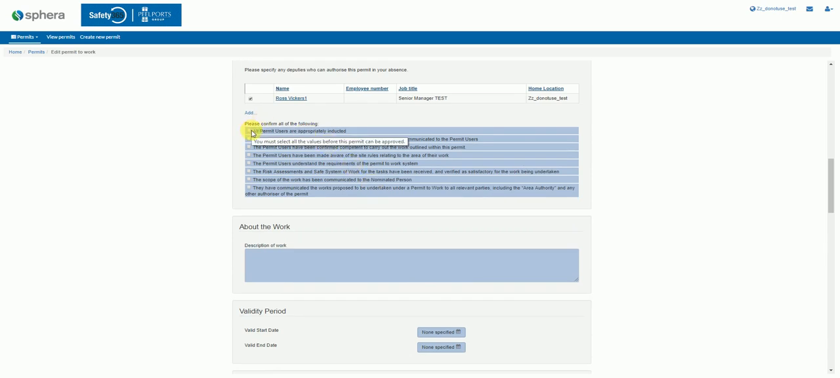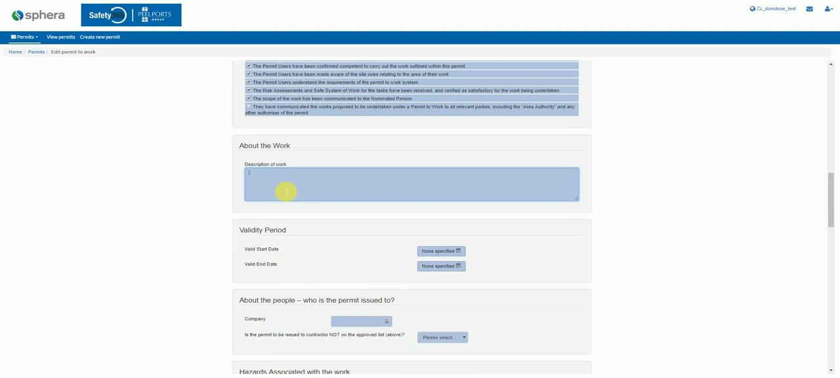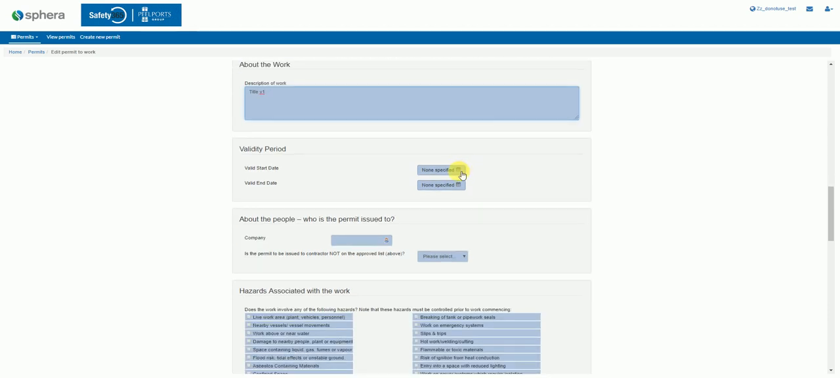Then we get to our first mandatory section. If you don't tick all of these, the system will tell you that you are missing something. So I'm going to leave this one open for the moment so that I can show you the error. Fill out the description about the work and the valid start and end date. So we'll start it today and we'll have this closed tomorrow.